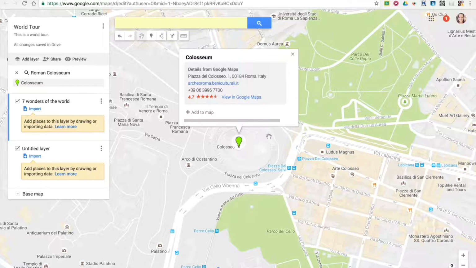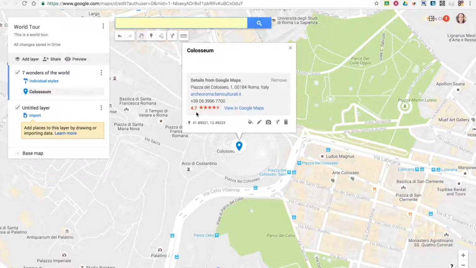Notice that the automatic color right here is green. So I need to click the plus button that says Add to Map. So now it is automatically blue. So it's changing it, so now I know that this is on my map. Also notice that it appeared over here underneath this layer called 7 Wonders of the World.